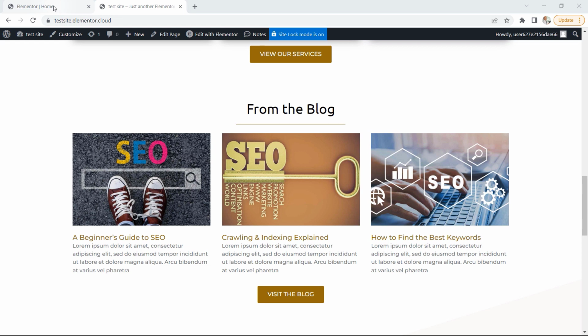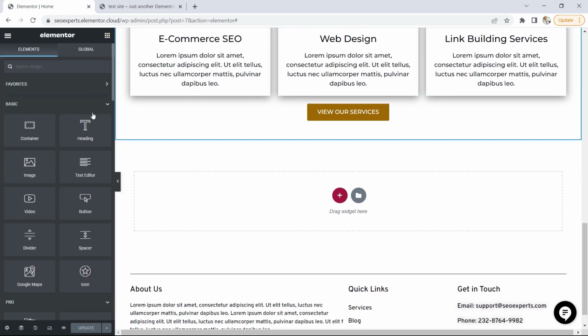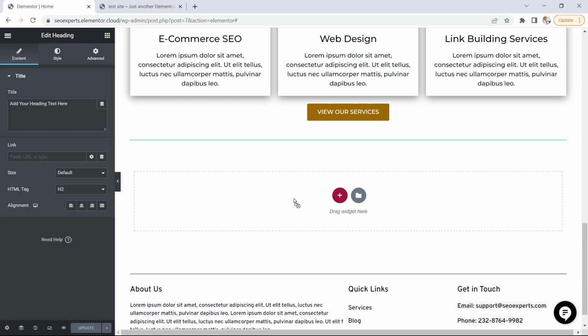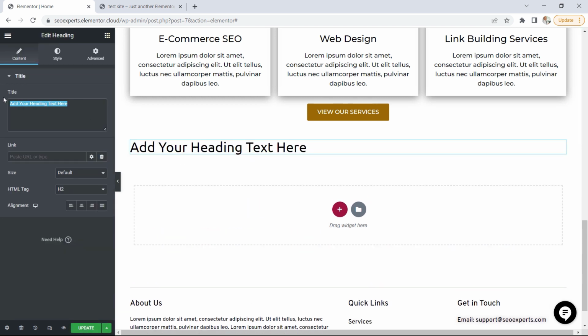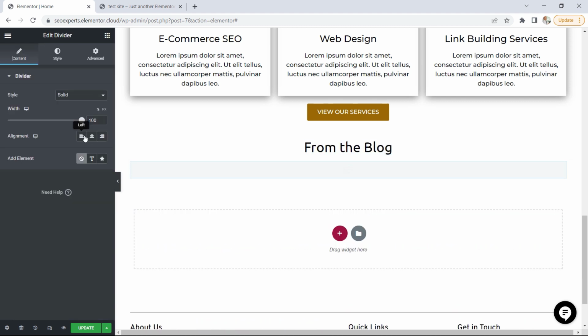Let's go ahead now to build it. So I'm going to come down here, and of course, I'm going to add the header right there. And we'll say "From the blog." Align to the center. And of course, we'll add our favorite divider as well.